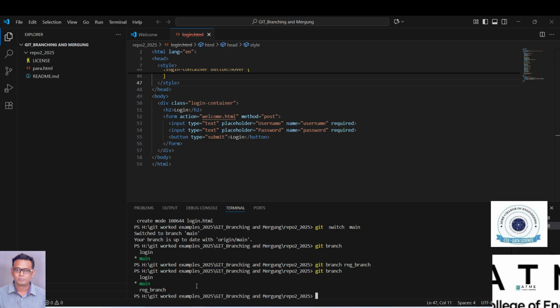So in order to change the name of the branch, if you want to rename the branch, in other words, you can make use of the command git branch -m, old branch name, that is reg_branch, followed by the new branch name. I want to give it as register. I'll give it as register.